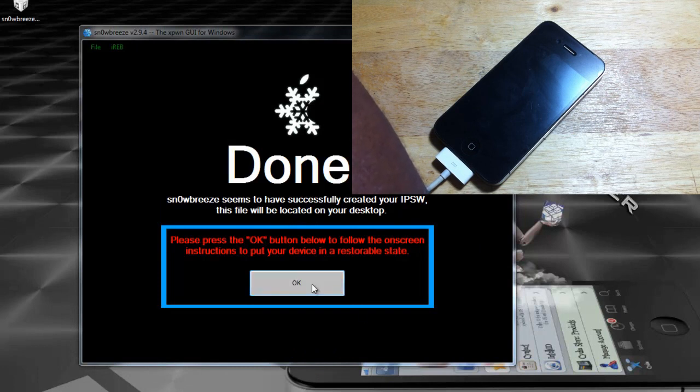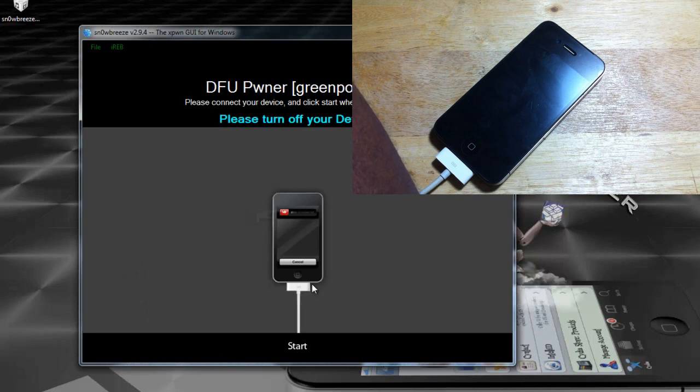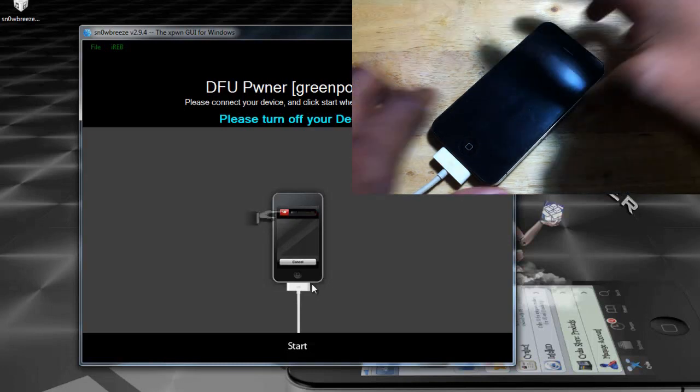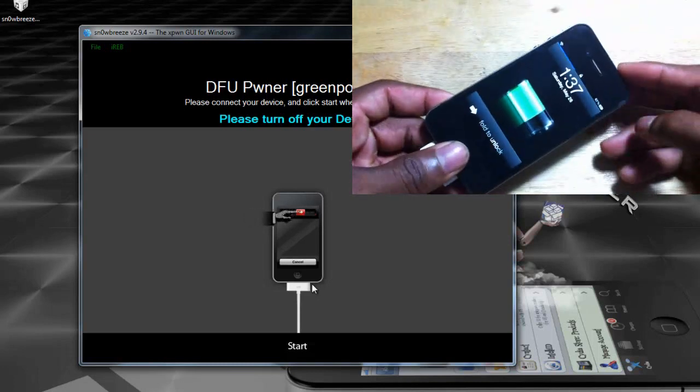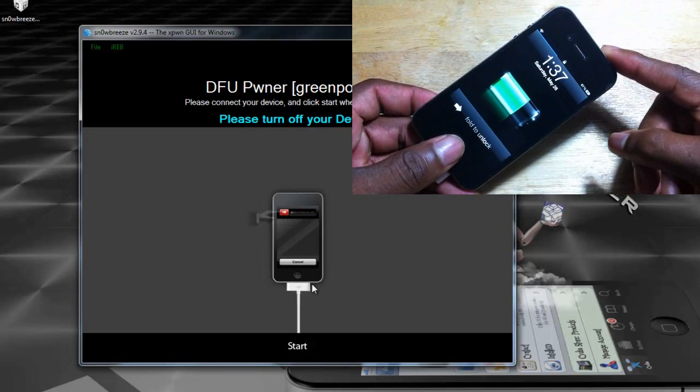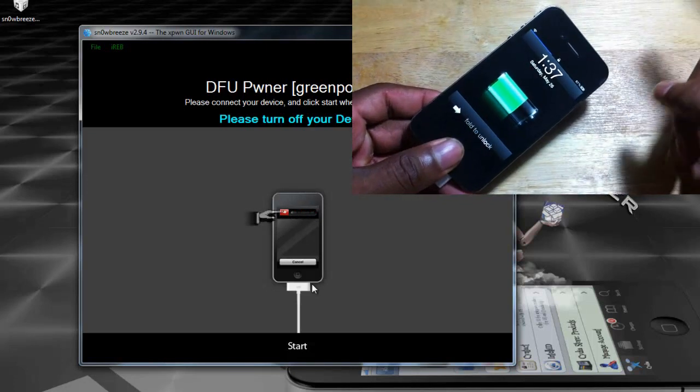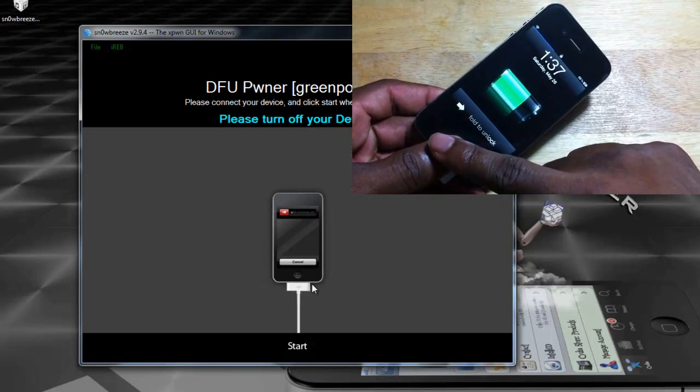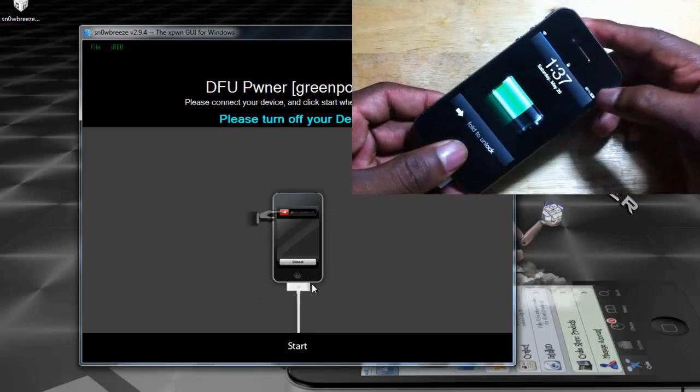What we're going to do is click OK, and get ready to put our device into DFU mode so we can restore in iTunes. If you don't know how to do that, don't worry, I'm going to show you. What you're going to do is hold your power and your home button for 10 seconds. Then release the power button and keep on holding the home button for 15 seconds or until Sn0wbreeze recognizes your device.